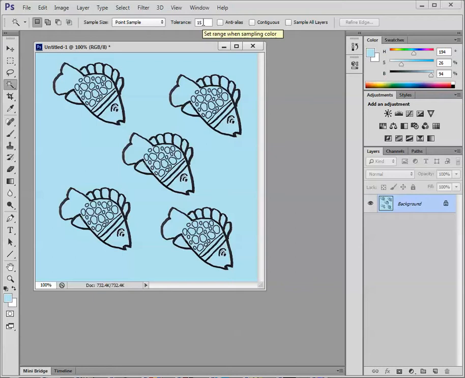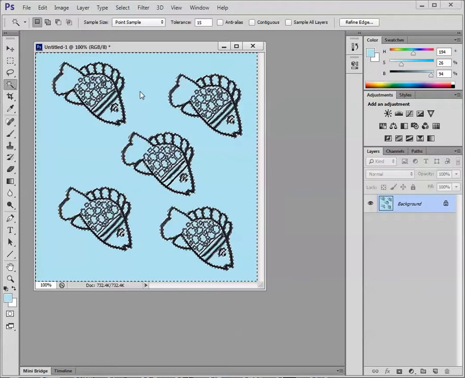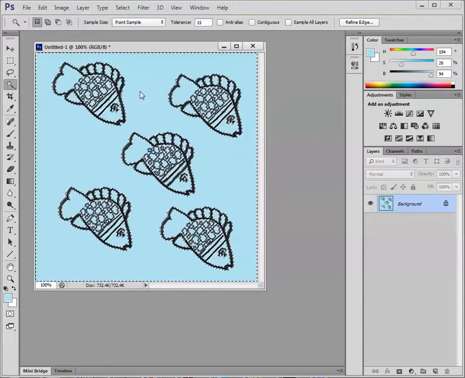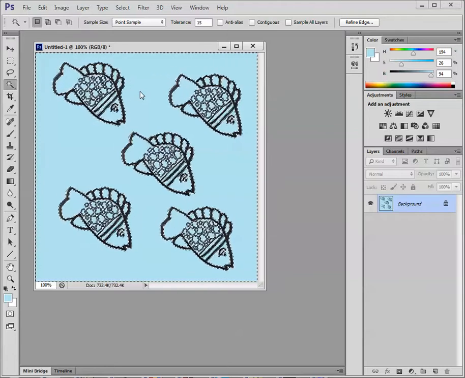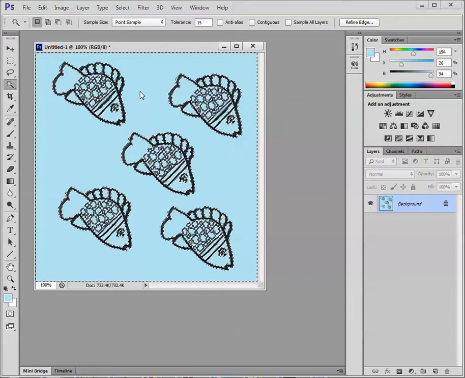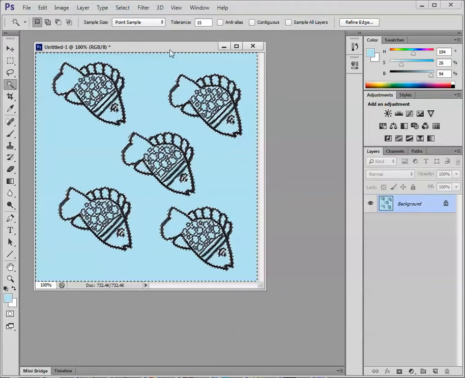Tolerance of about 15. If that doesn't work, you can change that. I'm turning anti-alias off. I want contiguous, which means sample only things that are near each other, off. And we only have one layer, so this one doesn't matter. I'm going to click where I see the blue. Now, in theory, it has selected the entire background. Hopefully, it's gotten most of the blue everywhere.